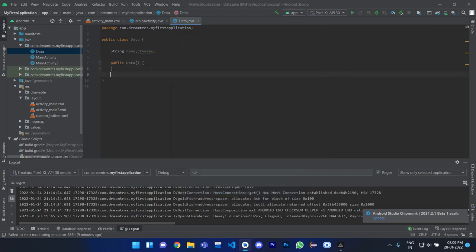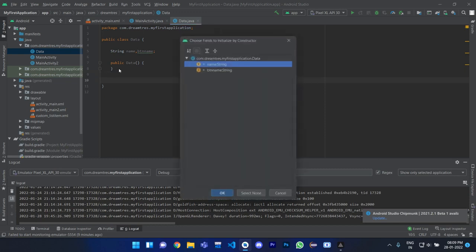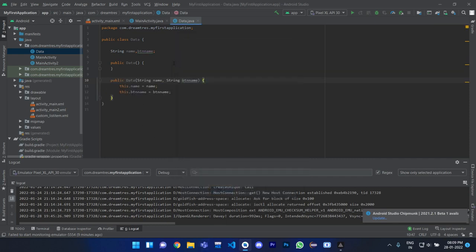You can also type, but it has its own feature to automatically generate such data. Then click on shift and scroll down, it will select both and then click on that. So this is the default constructor and this is the parameterized constructor. It is needed to initialize the data class, so that's why we need both the constructors.